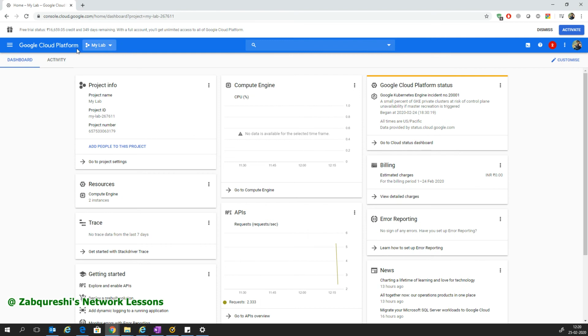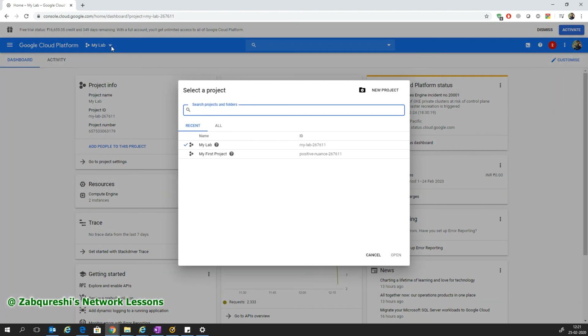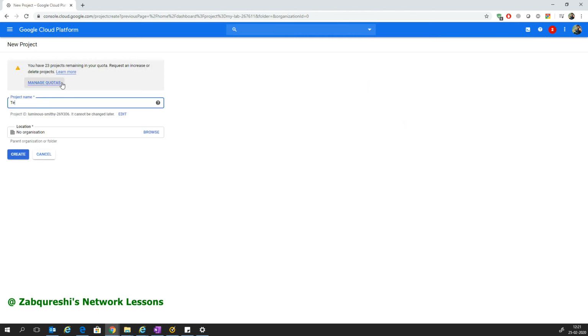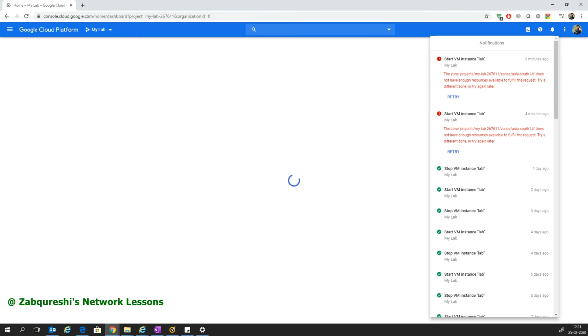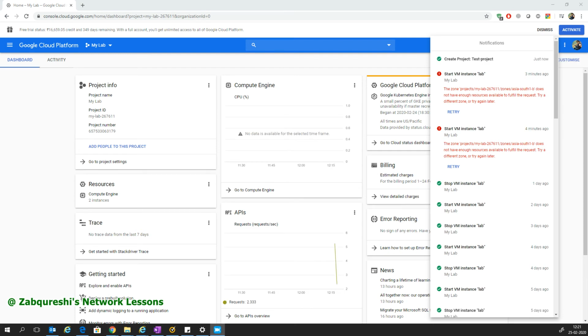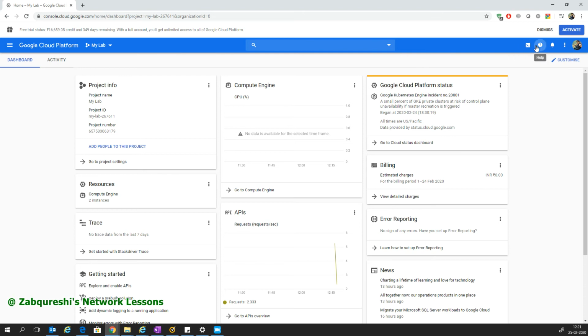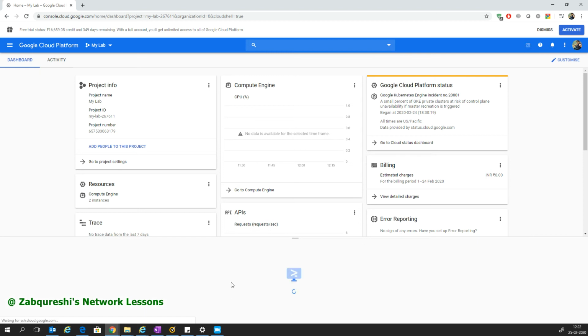First, you can see that here your lab would be in My First Project, right? You can do that in the same project also, but I created a new lab, a new project. Say I name it test project and create, right? Once you create the new project, this will pop up and you're done with the project. Now you have to click here, activate Cloud Shell, and the shell will appear at the bottom of the window right here.